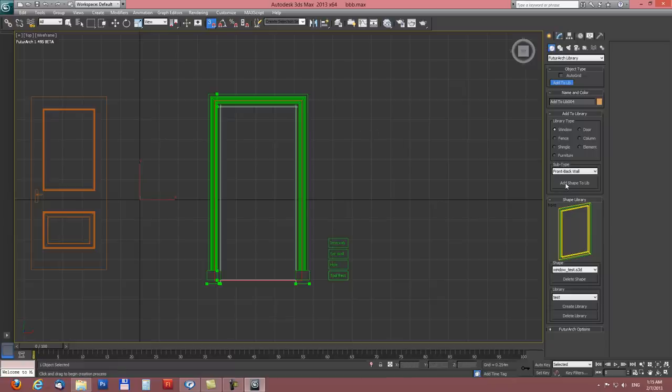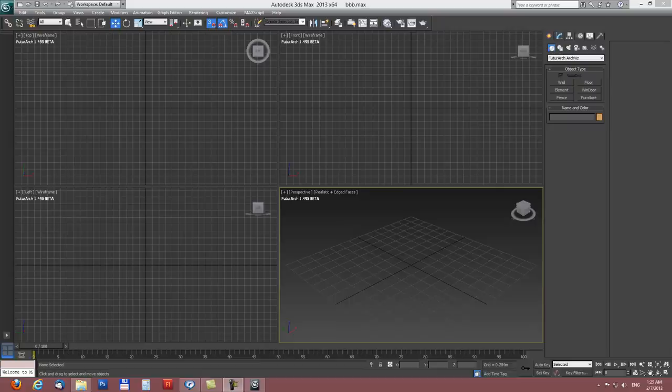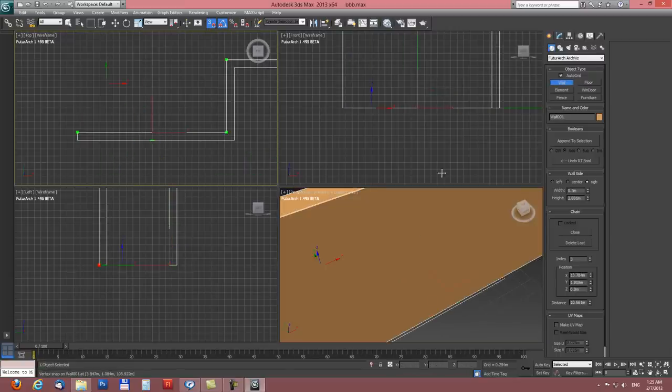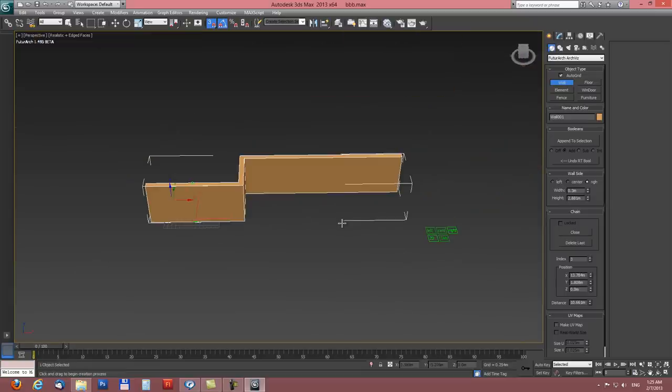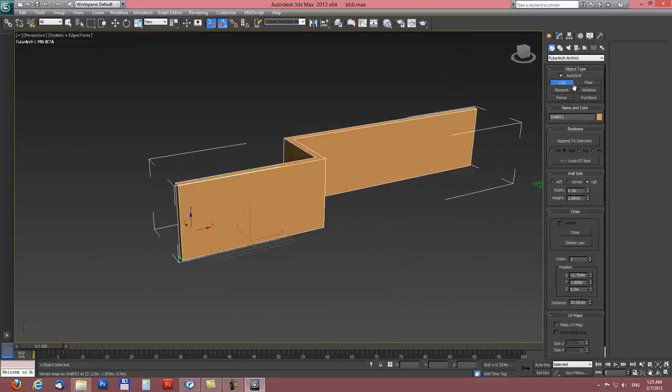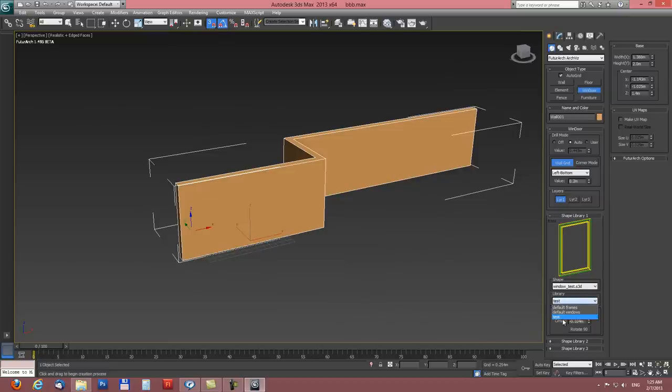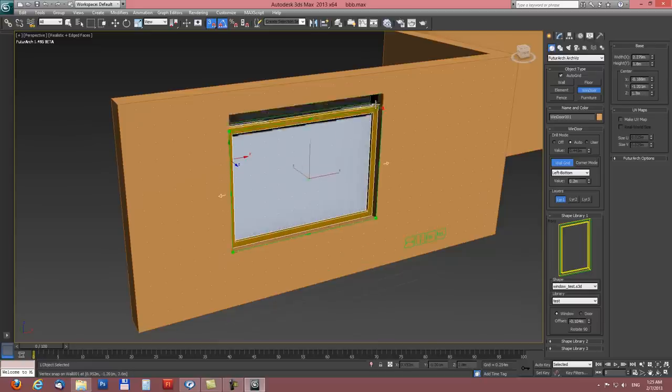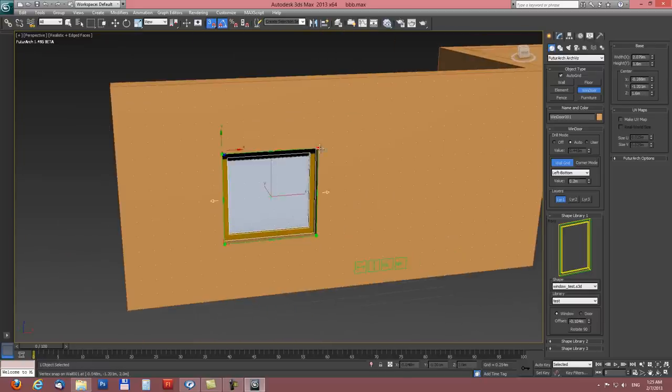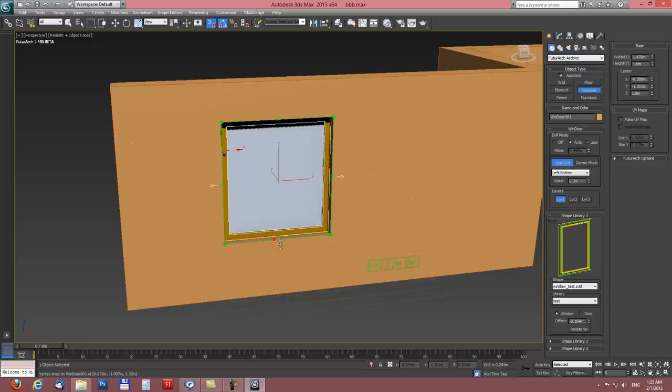So now just add it into the library. It will be frame test. And finally we can test the new objects. I will create some testing wall, and with the window tool, setting our test folder, first the window, you can see the intervals are fixed, so the frame is fixed, it's working.